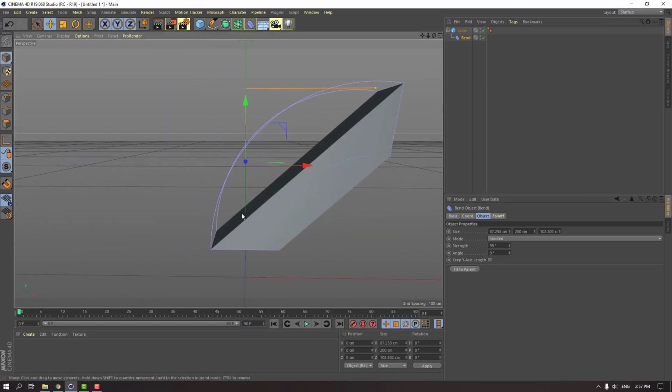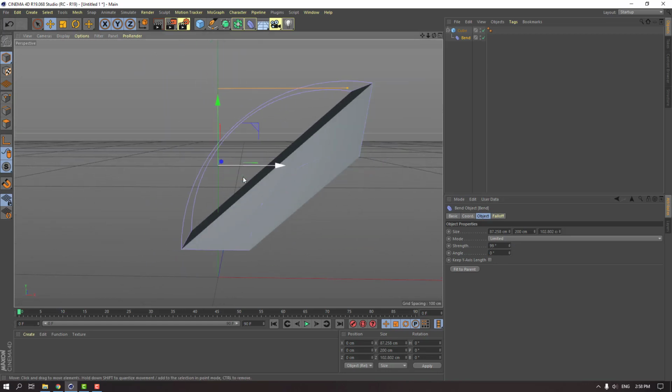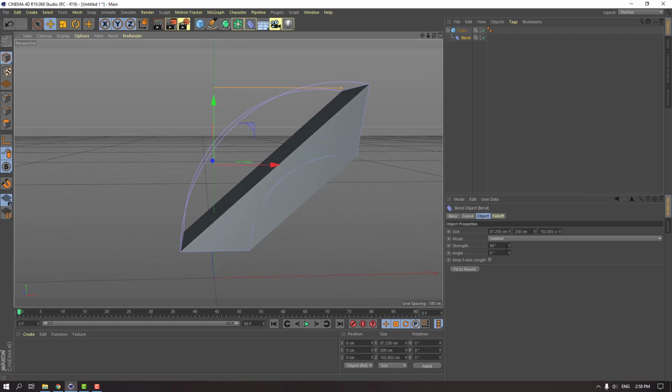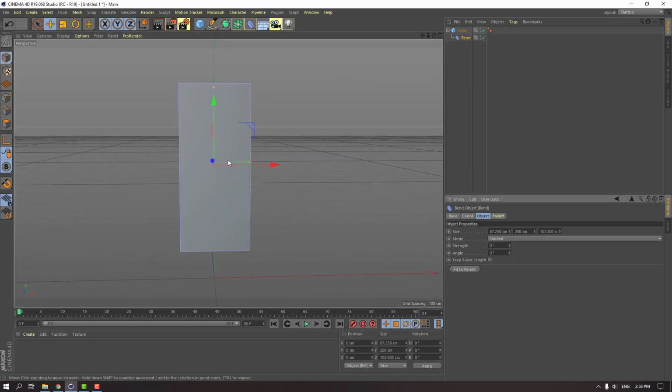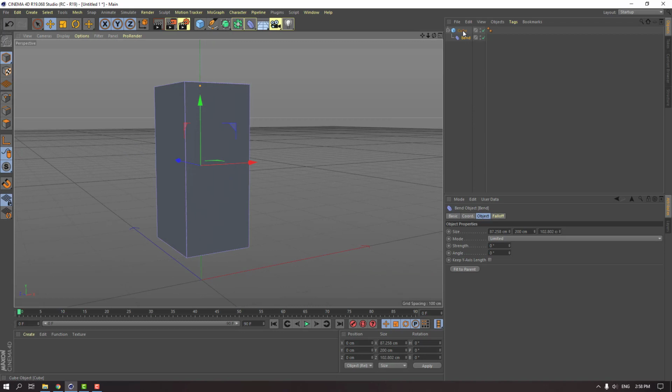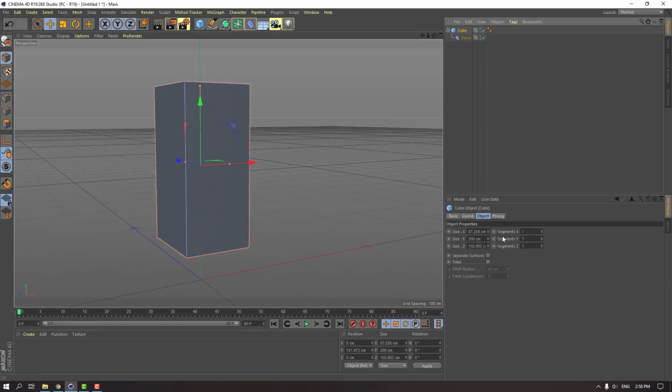Okay, this is our problem. We need to add segments here. Let's change strength 0 and select this cube. Change segments X 50, segments Y 50, and segment Z again 50.